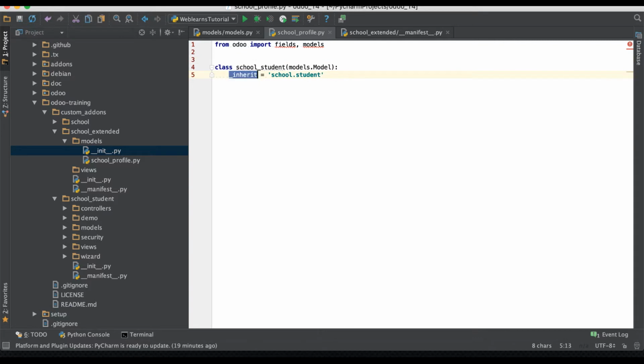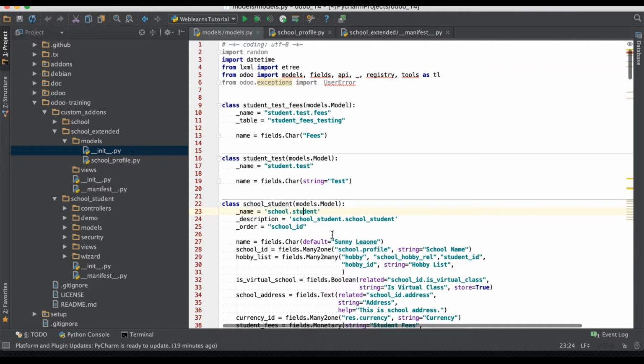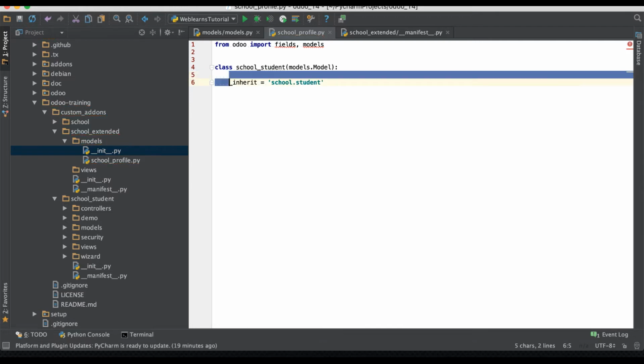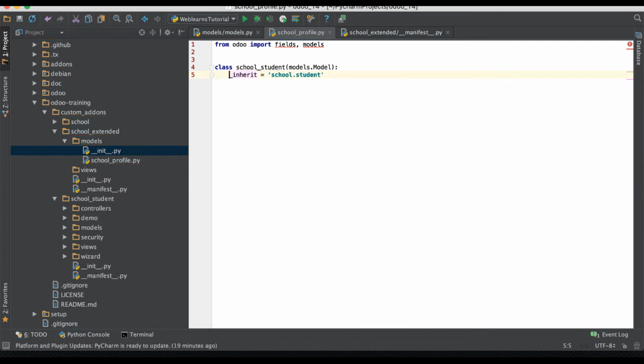You have to use inherit, and then school.student, the same model name we have to use here, because we are extending this model. So we don't need to use _name and the model name. We are not using this one; from now onwards we have to use _inherit, equal to, and the specific model name.